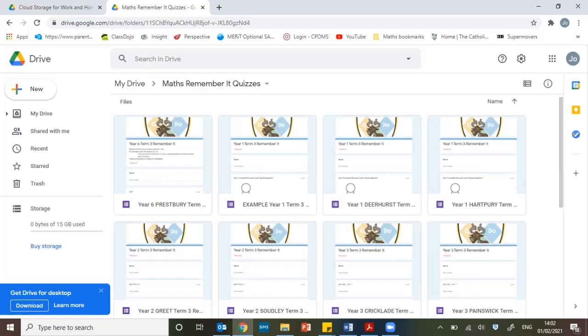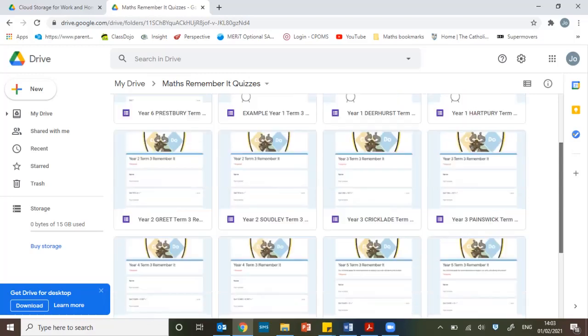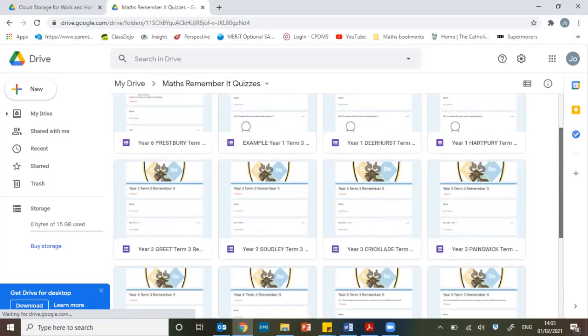To classes. So we've got year one, Deerhurst and Hartbury. I'm not really sure why they're not in order. Oh, all of them except for year six. Prestbury, you're at the top there. Otherwise, we're generally in order.